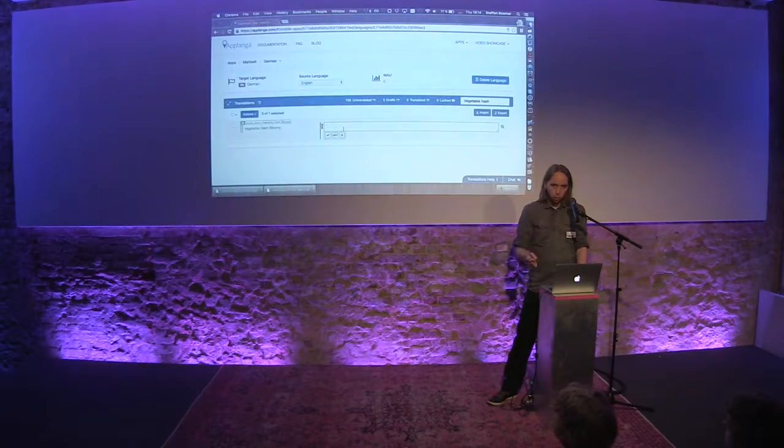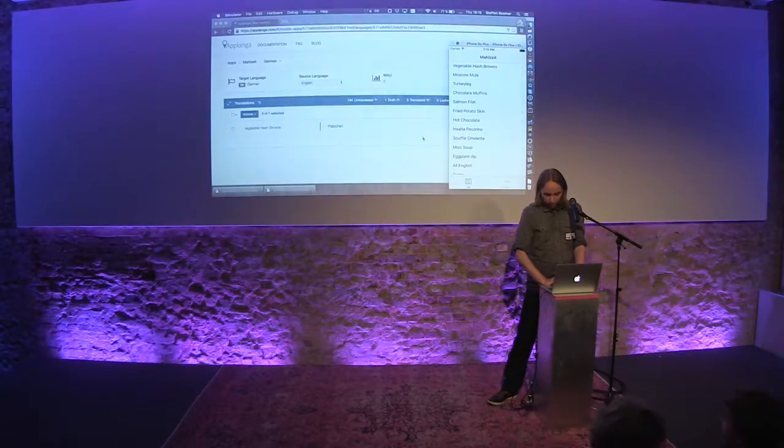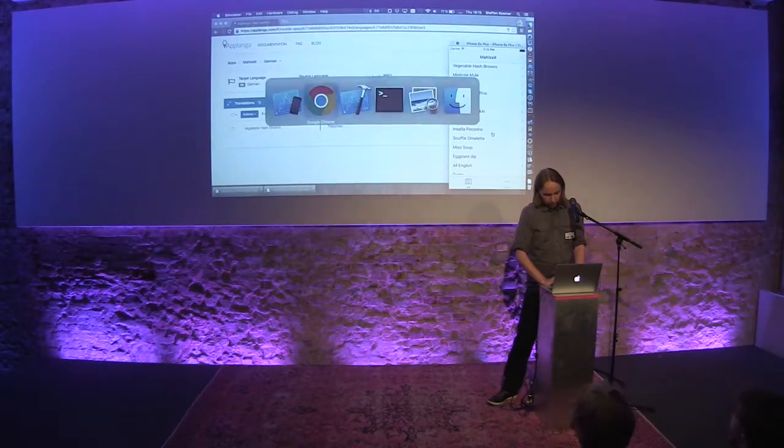So as I said, we have two modes. We have a draft mode and the live mode. So I will add a draft. Was ist das Plätzchen? So proper translation, I guess.